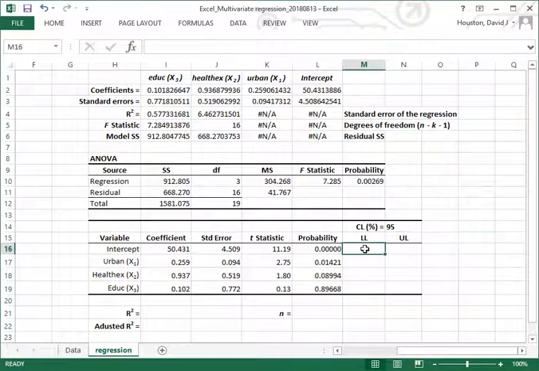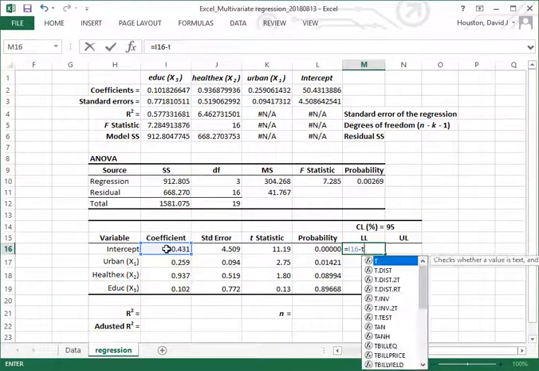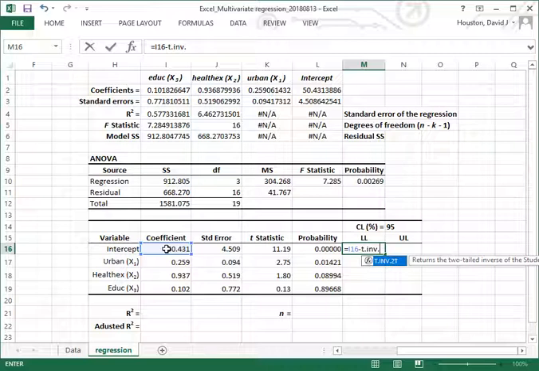Now to generate confidence intervals for each of these coefficients that have been estimated. It's going to be equal, and I'll take the coefficient itself, since we'll work with the intercept first, minus T.INV.2T, and again this is looking for the critical values here that separate off the 5% of the area under the curve that's in the upper and lower tails.